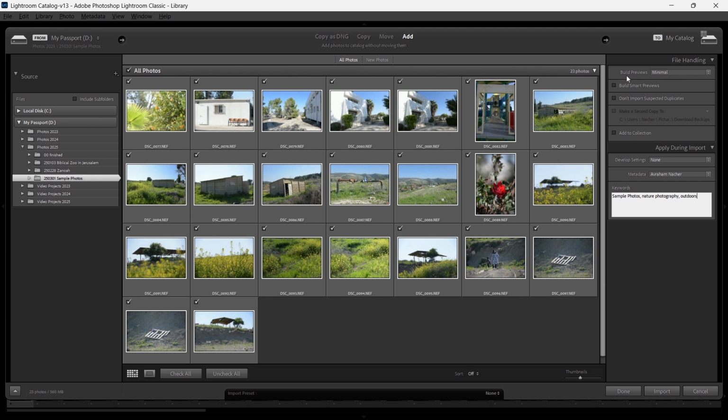What I like to do also is for the build preview, I use minimal. A few different options here. Minimal is good. And then I also have set up here, apply during import, a metadata set to my name, which you can, if you go to edit, you can change them and make your own presets. I don't do anything else.